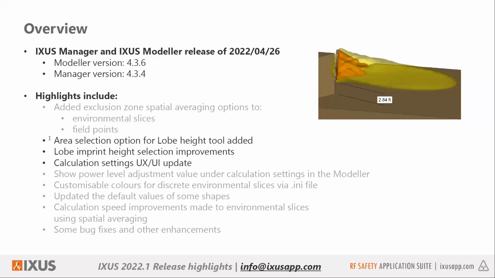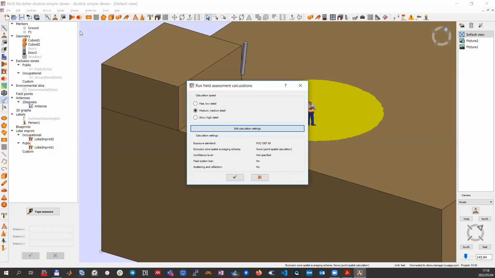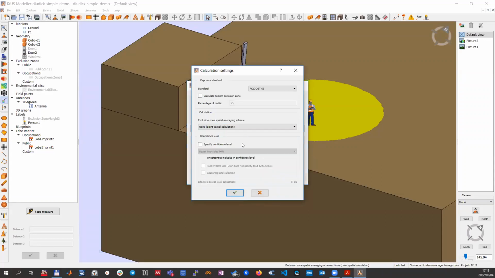Calculation settings, update and power level adjustment values I'll show together. So this is just now, you will remember this button just opens the execution of the field assessment calculation. So what we have done is we have made it easier and more summarized for users to see exactly which simulation settings were used. It's listed here on the widget, and you can edit those by just clicking edit.